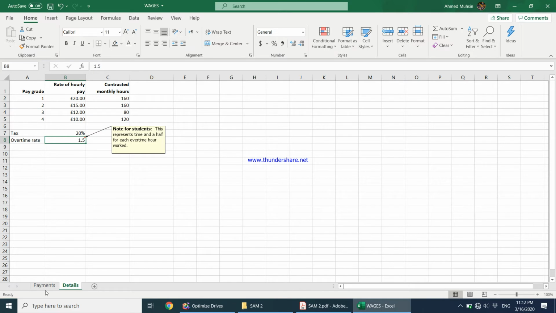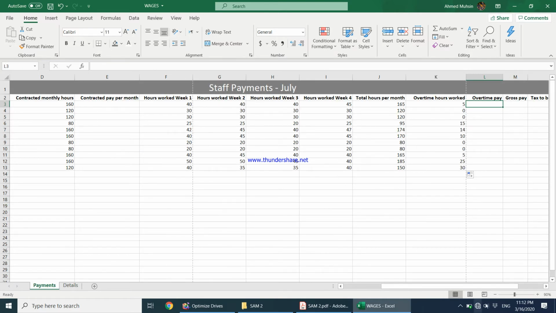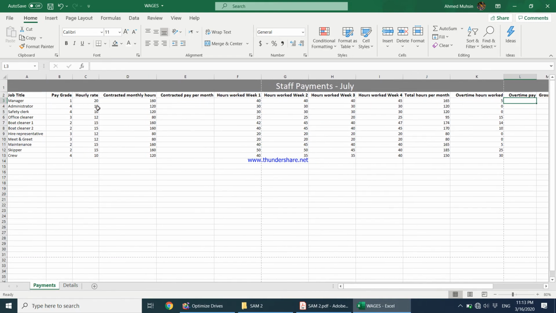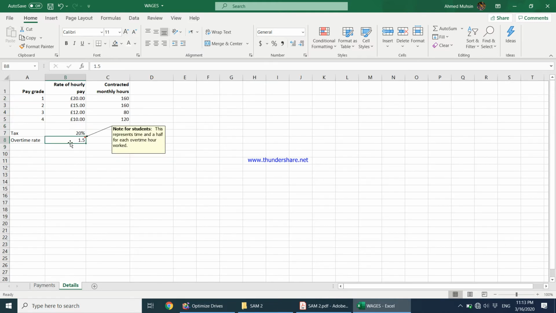So for example, if you look over here, let me zoom out a little bit, the person is supposed to be earning £20 an hour, but if he works overtime, for each hour he is paid 1.5 times whatever he's supposed to be paid every hour. So we come into overtime pay and we say equal the number of hours he has worked multiplied by how much he is paid every hour times 1.5. So he ends up getting an overtime pay of £150. Let's replicate it for the others as well. This 1.5 value, I got it from the details worksheet from over here.